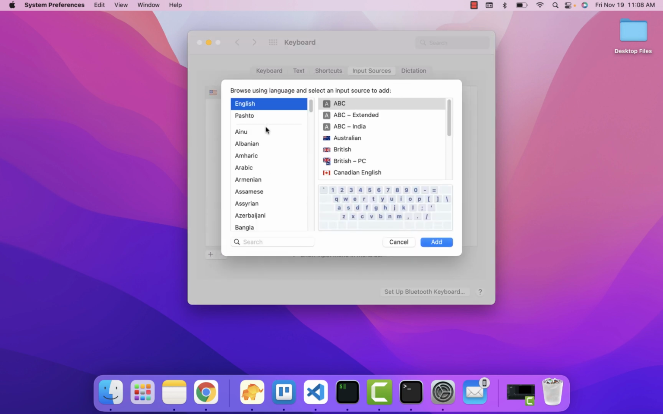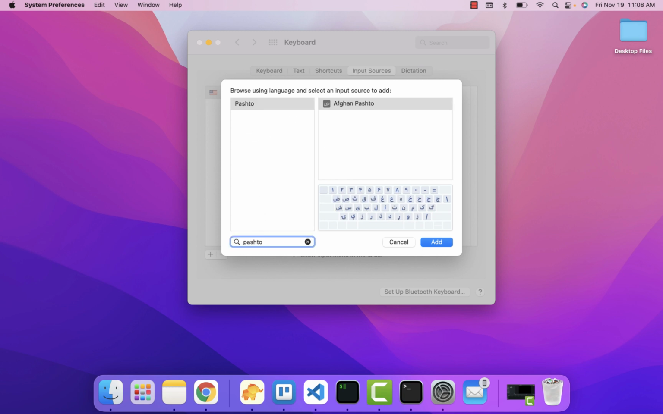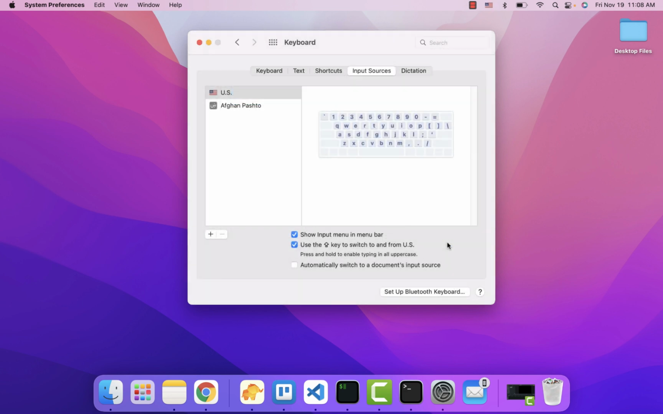You have to select Pashto from the list. You can also search, select, and then click on Add. Now you will be able to switch between languages by clicking this flag icon from menu bar.